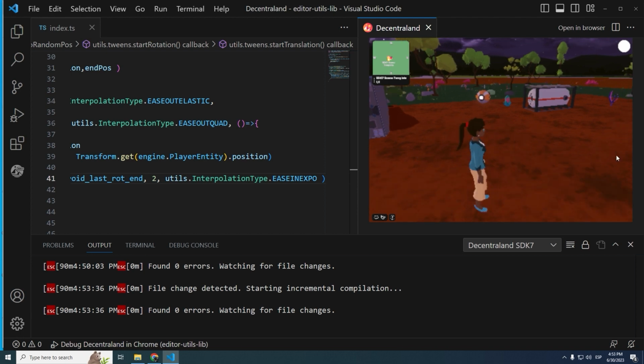Great. So I hope you found this fun and useful, and that you can take these ideas into your own projects. And yeah, make sure to check out the Utils library's documentation and Decentraland's documentation, and can't wait to see what you build with this. Thanks and happy coding.